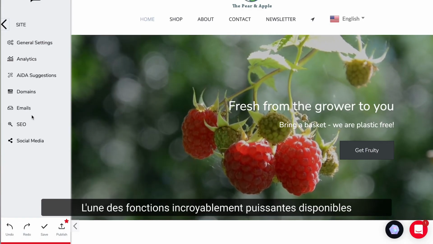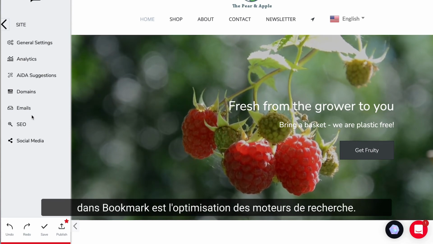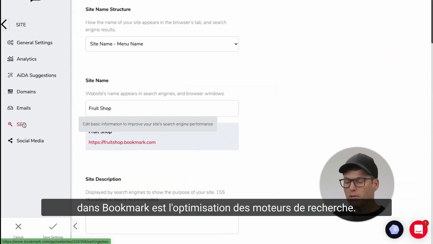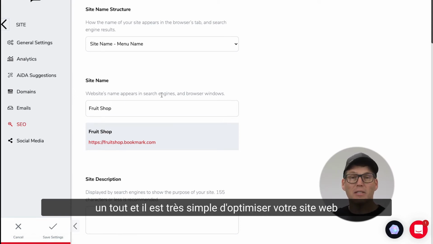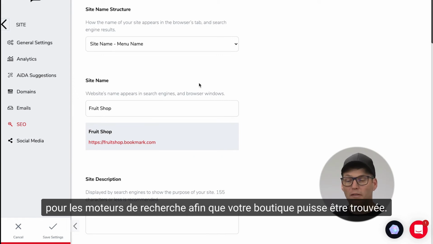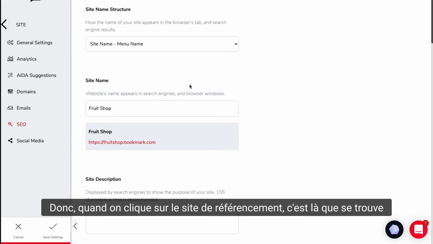One of the incredibly powerful features available in Bookmark is search engine optimization. It's built into every single page and your website as a whole, and it's very, very simple to optimize your website for search engines so that your shop can be found. So when we click into Site SEO, this is where we can choose some options that are going to help search engines to know how to index your website.